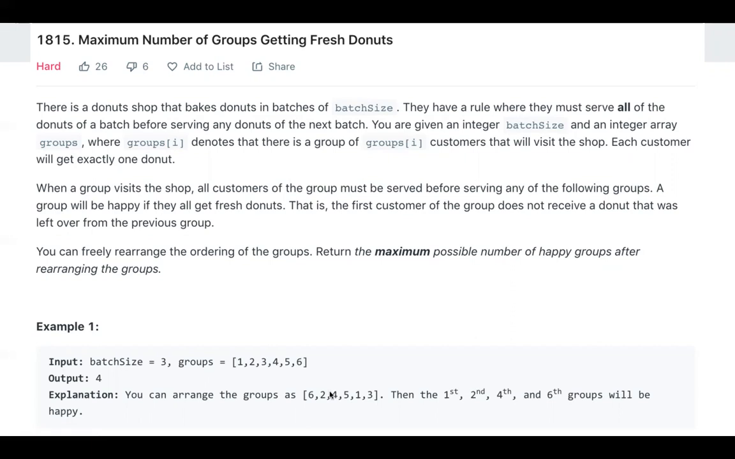Then we make another batch. The remaining 3 people have the 3 donuts. Next, there's a group of 5 people. They all can have fresh donuts. Then there's 1 remaining. Next, there's a group of 1. These people just eat the remaining donut. At last, we have a group of 3. Those people can have fresh donuts.